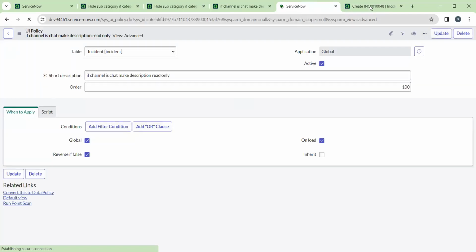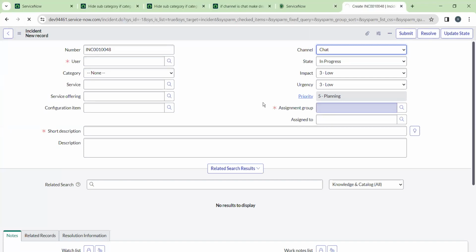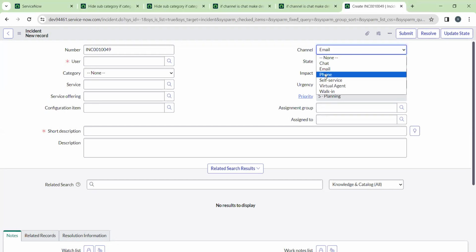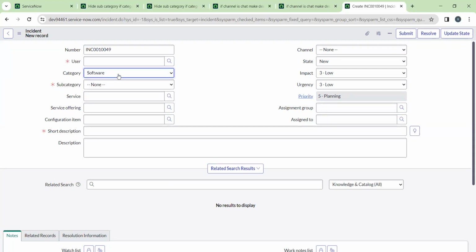Once it is saved, go back to the form, reload, and check how it is behaving. See, impact is now editable, and when we select anything in the channel other than chat, it remains editable, but when we select the chat option here, it will become read only. As you can see, we can't edit this now. When we select none, it is editable. So this way we can use UI policies and UI policy actions to make any particular field read only, visible true or false, or mandatory true or false, based on conditions or unconditionally.